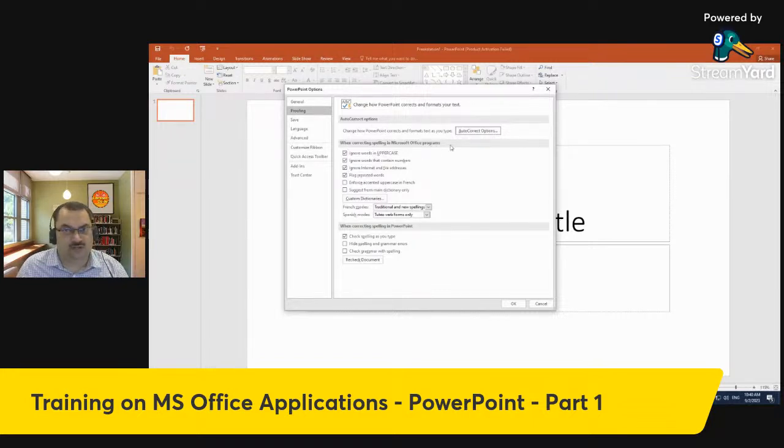And one more setting you can prefer just here, when correcting spelling in Microsoft Office programs. When we type in uppercase, it does not check the spelling. So if you want to ignore words in uppercase, you can choose, or else you can uncheck it. This is important because many times we type in uppercase, and our spelling or grammar checker does not check it if this checkbox is checked. So you also need to think about whether you want to do it or not.